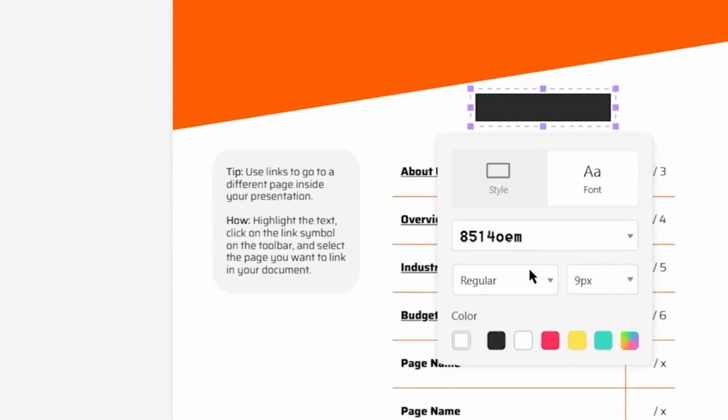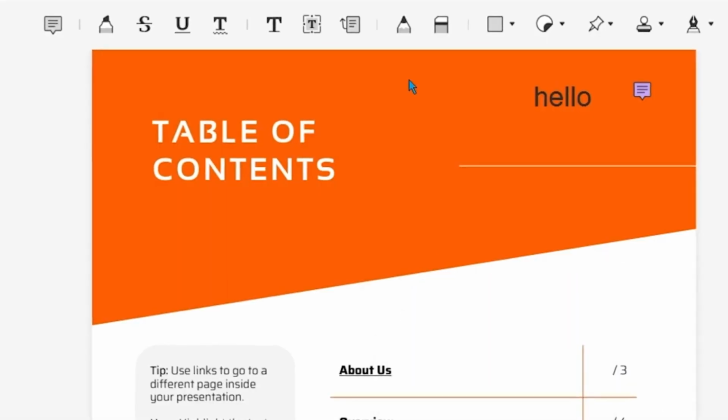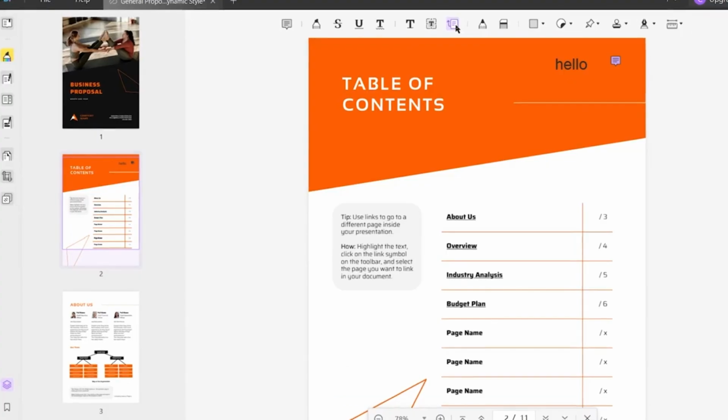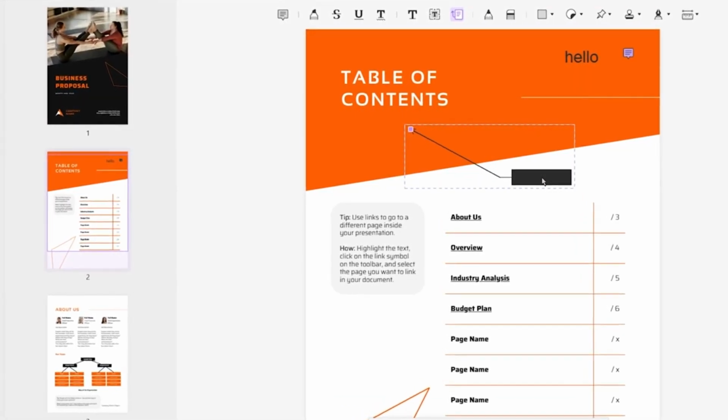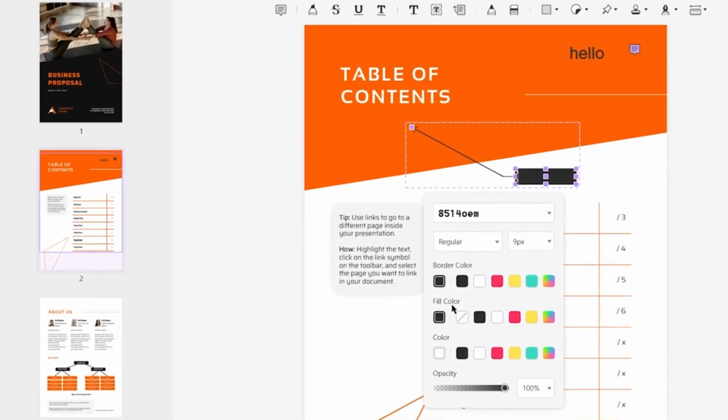You can change the font, size, and color of the text. The last option to add comments is a text callout. Just select it from here, and you can just click on the PDF and drag and drop it where it looks good. And again, you have all the customizable options to make it stand out.